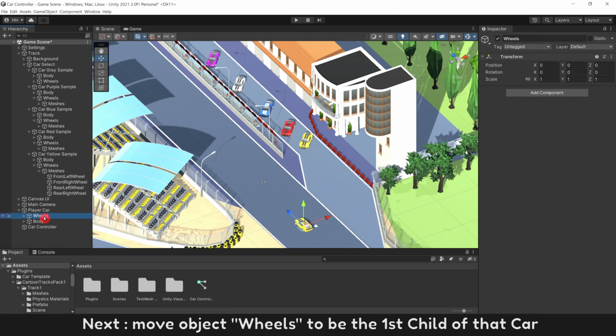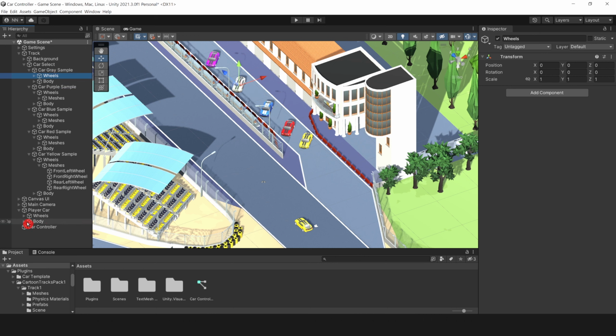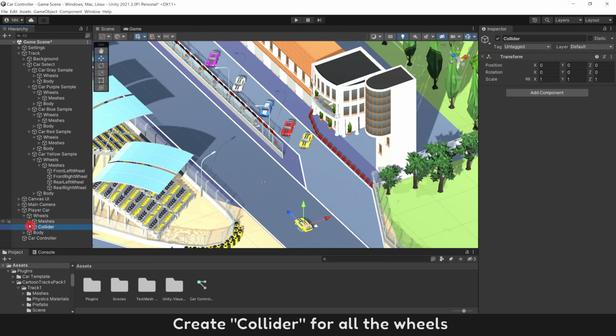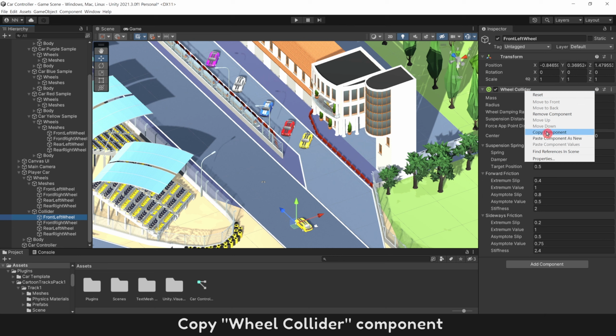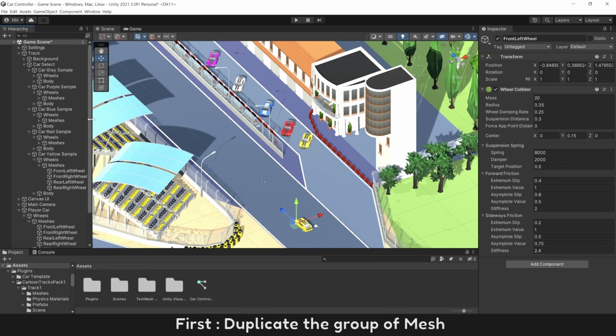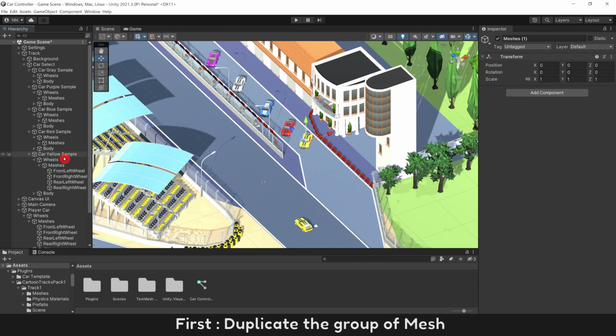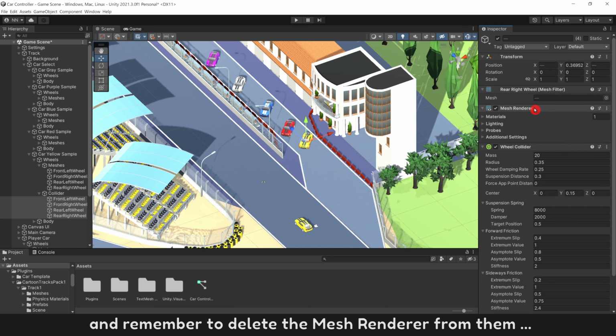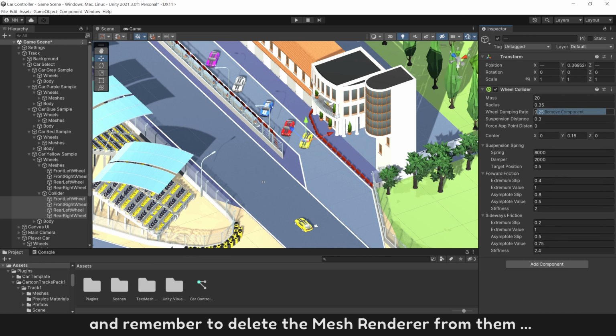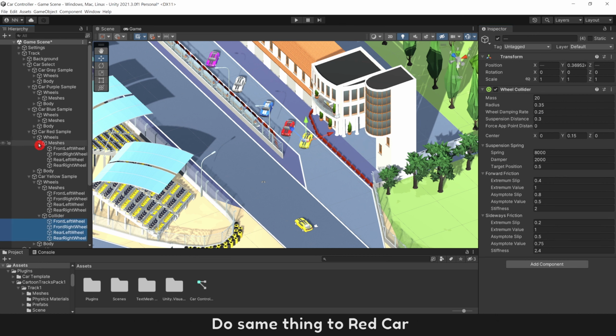Next, move the object wheels to be the first child of that car. And in these wheels, create colliders for all the wheels. Copy the wheel collider component. First, duplicate the group of meshes. Change its name to collider. Then paste the wheel collider component to all the wheels. And remember to delete the mesh renderer from them. Do the same thing to the red car.